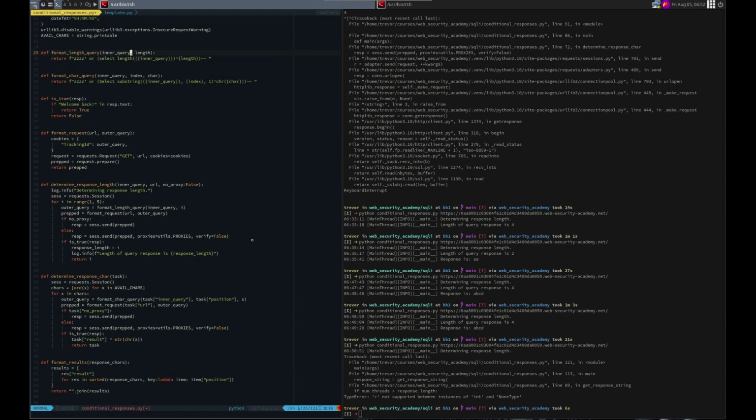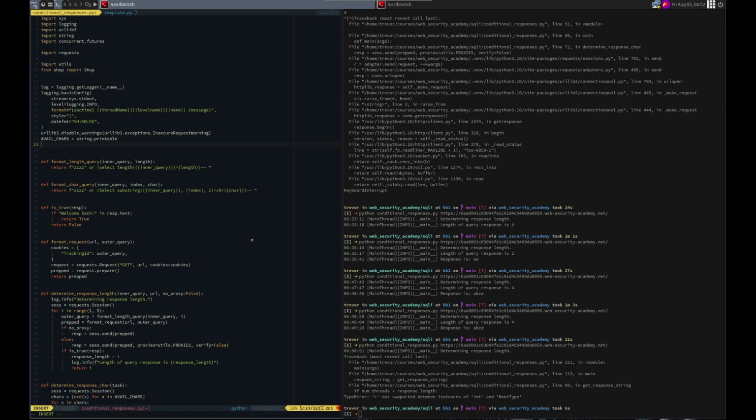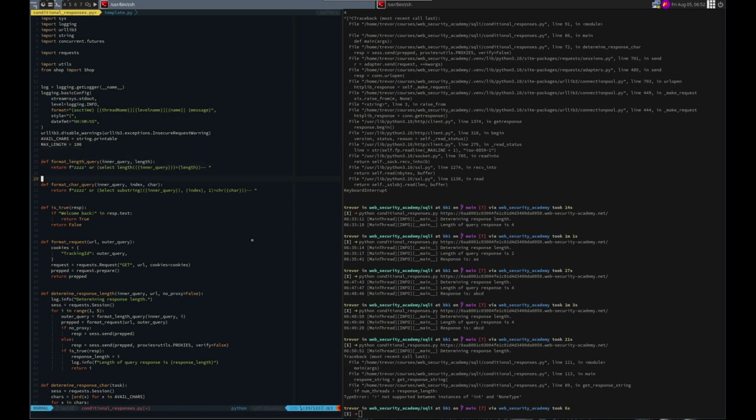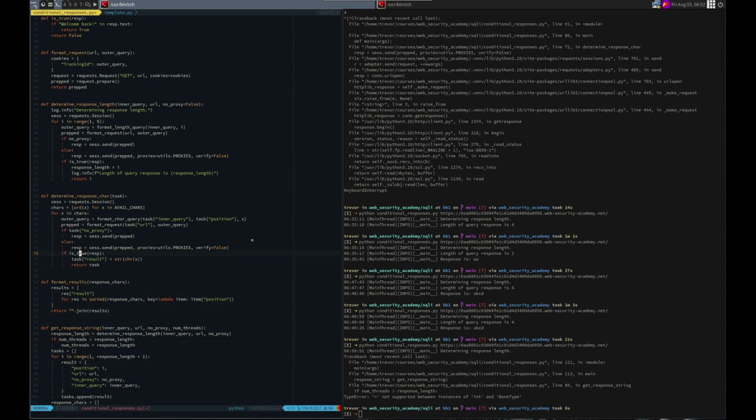Let's make a global variable, max length, which will equal, let's stay conservative at first, 100. So this means in our determine response length, instead of 5, we're going to do max length.